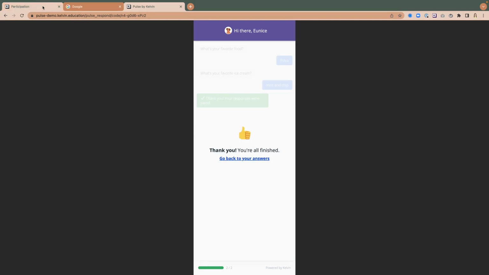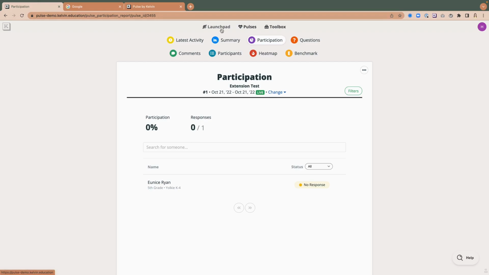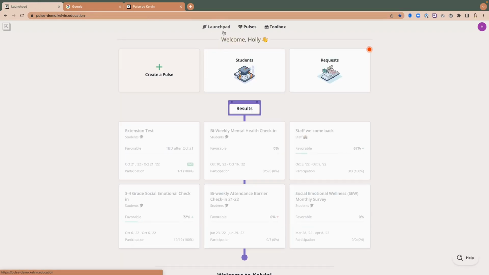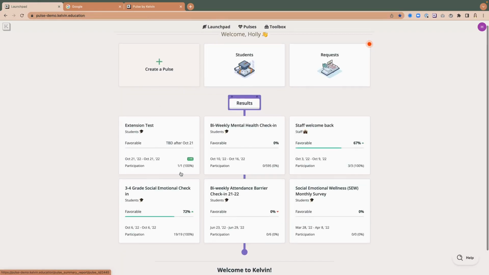And then from there, you can go back and check your participation. So go back to your Launchpad. We'll click Launchpad at the top. And now you can see we have 100% participation. It did record the response, so the extension works. The student's able to see Boogie, and we were able to submit and record their response. So that's it for running an extension test.